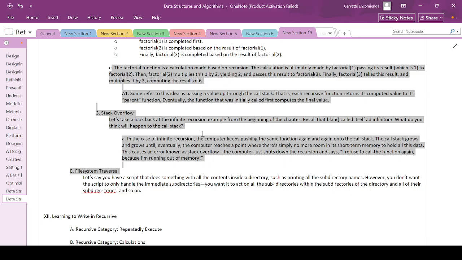In the case of infinite recursion, the computer keeps pushing the same function again and again onto the call stack. The call stack grows and grows until eventually the computer reaches a point where there's simply no more room in its short-term memory to hold all this data. This causes an error known as stack overflow. The computer just shuts down the recursion and says, I refuse to call the function again because I'm running out of memory. So the memory limit is designed to break that loop, and that will cause an error in your app.